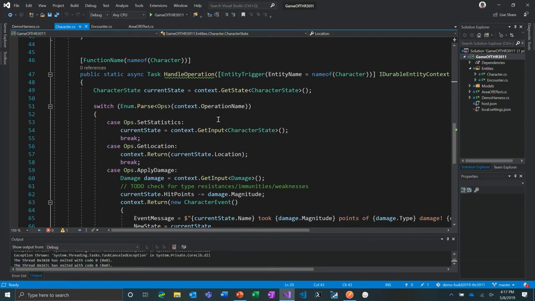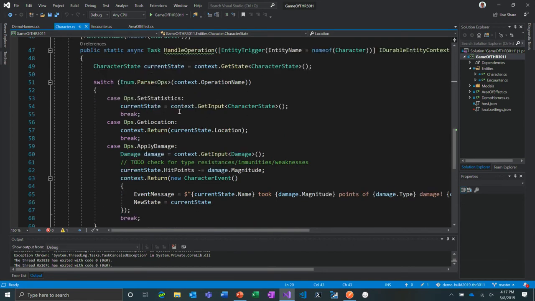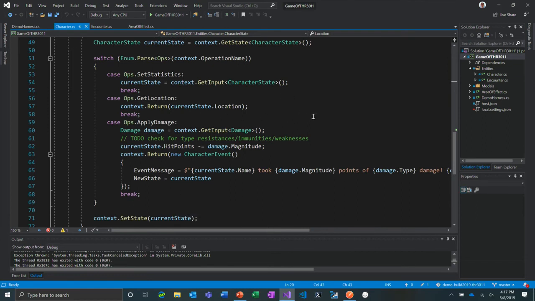We're getting the state, checking the set of operations. So I've got a way of kind of initializing the character. I've got a way of getting their current location, very important for what we're doing. And then also very important, applying damage to them. So I'm able to go ahead and mutate the hit points metric, and then I'm going to return a message that basically tells me what happened. And then I'm going to be able to log that out. Now, I could actually just signal the encounter entity from here, but the reason I'm doing this is I may not want to have this message go out every single time damage is applied, so I want that to be subject to the rules of the orchestration. And then we set the state. And that's pretty much the gist of it.